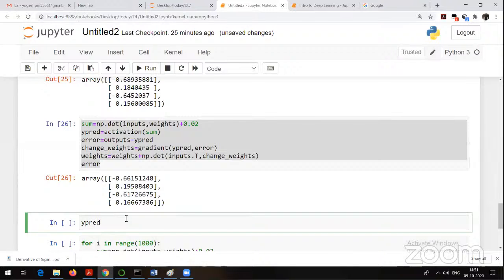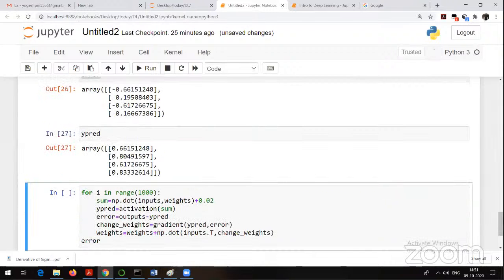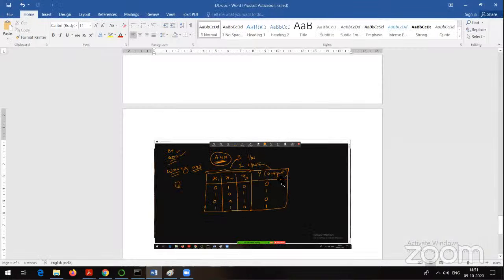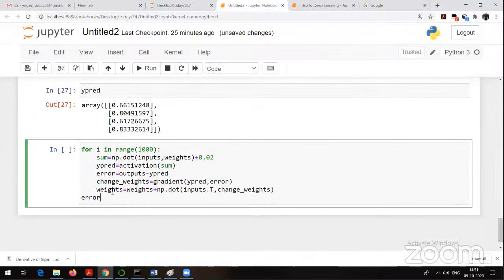Okay, y prediction value, if I show, see, it is greater than 0.5, that means 1, greater than 0.5, 1, greater than 0.5, 1, greater than 0.5, 1. That means I'm still getting the output as 1, 1, 1, 1. But what we want the output as is 0, 1, 0, 1. You can check in y. Now what I will do is run this particular code 1000 times.